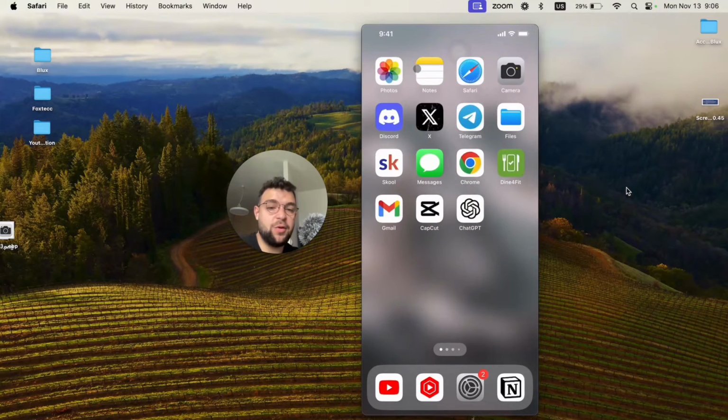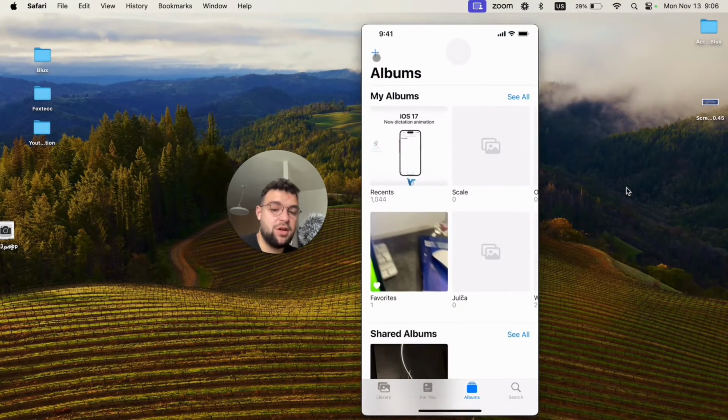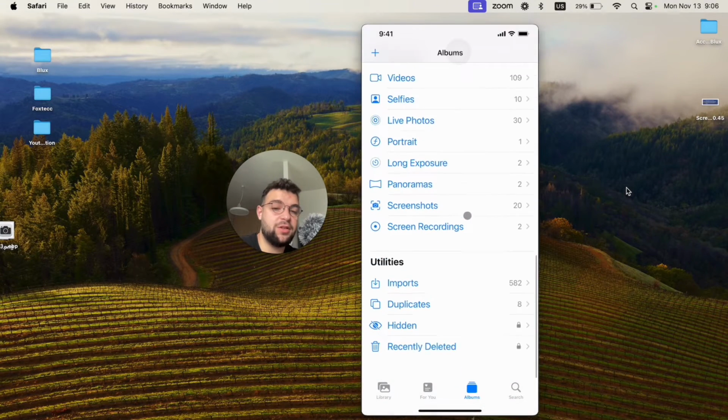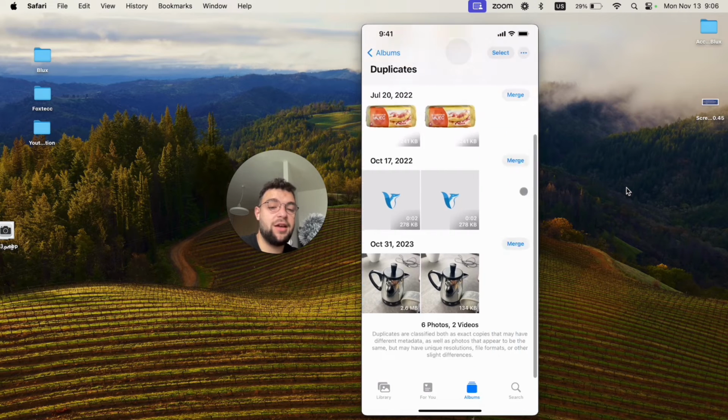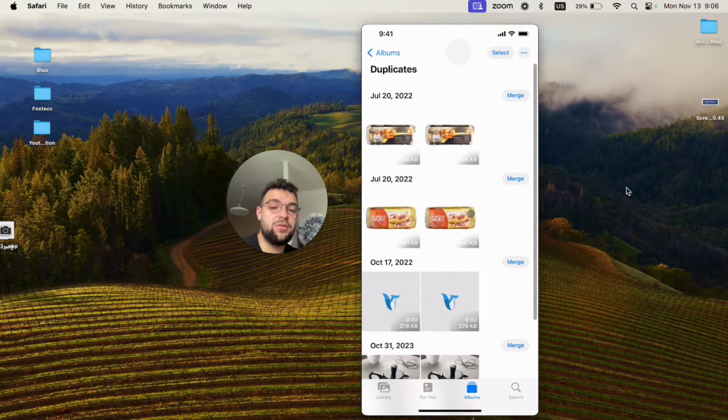just the Photos app. So if you open up the Photos, you can see all of the recents and favorites, whatever you have. But if you scroll all the way to the bottom, you can see and browse through media types and utilities. And a part of the utilities are duplicates. And it already tells me that I have 8 duplicates. So that's okay. I'm just going to click on that. And you can see that this is what it looks like.